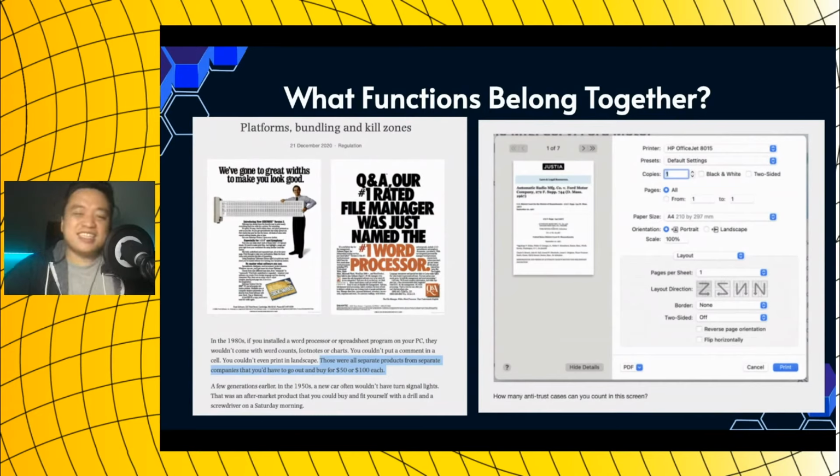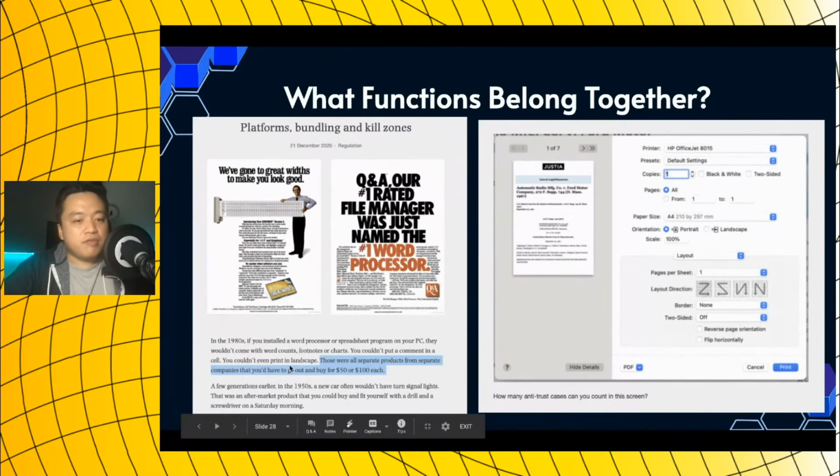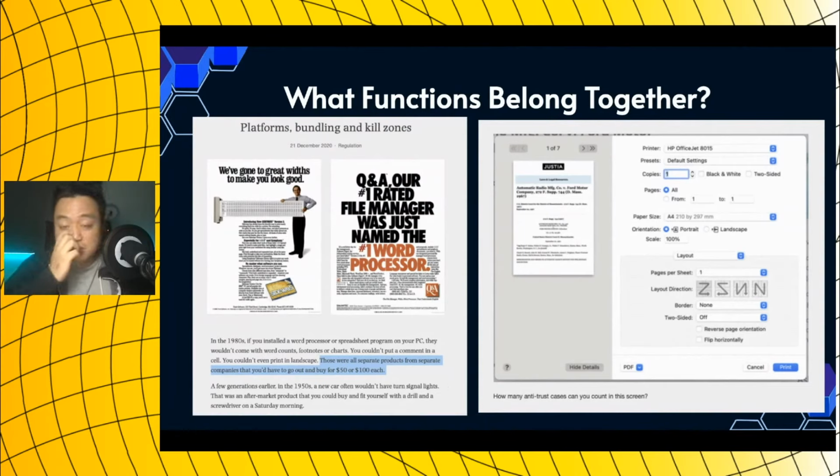This is a really good blog post from Benedict Evans. I recommend you read it, called Platforms, Bundling, and Kill Zones. This is more about regulation, but I want to make the point about bundling of functions together. In the 1980s, if you installed a word processor on your PC, it would not come with word counts, footnotes, or charts. You could not put a comment in a cell. You couldn't even print in landscape. These were all separate products from separate companies that you had to go out and buy for $50 to $100 each. And imagine, if you think about the way we do Microsoft Word today, it's all bundled.